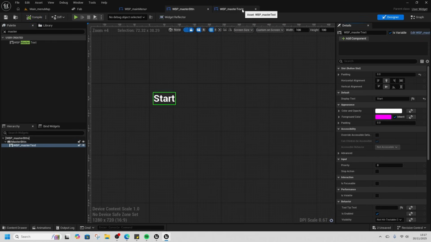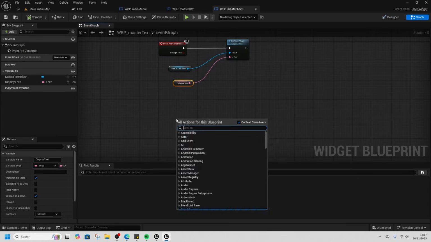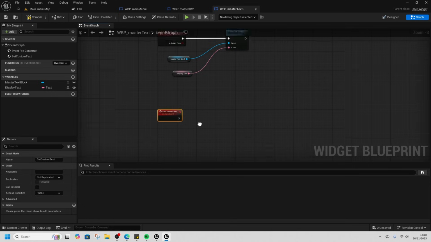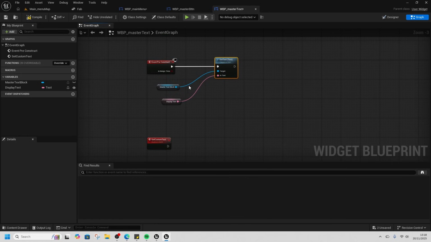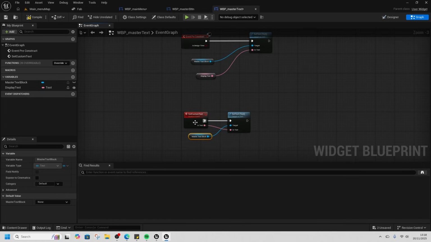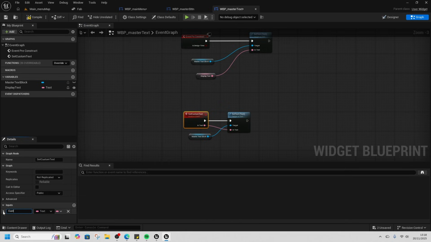Okay, so we're going to go back to master text, and we're going to create a custom event. Add custom event, and this will be set custom text. And all we're going to do is get this set text and this master text block and press Ctrl D. And we're just going to feed in text into set custom text. And this will be custom text to display. Compile and save that.